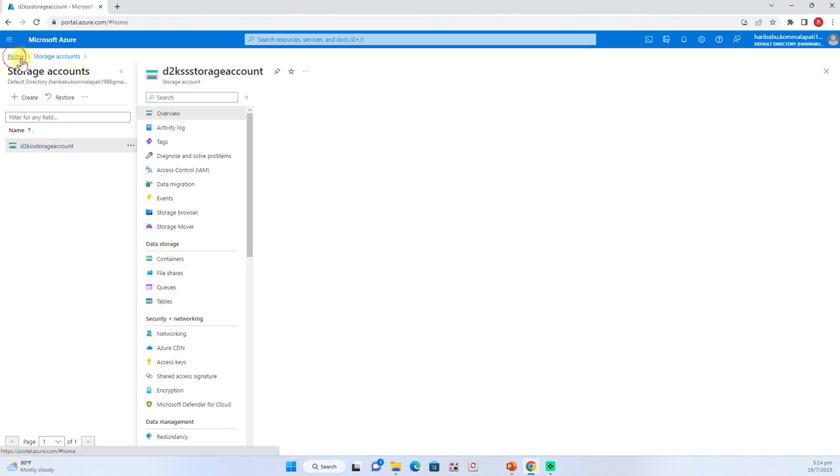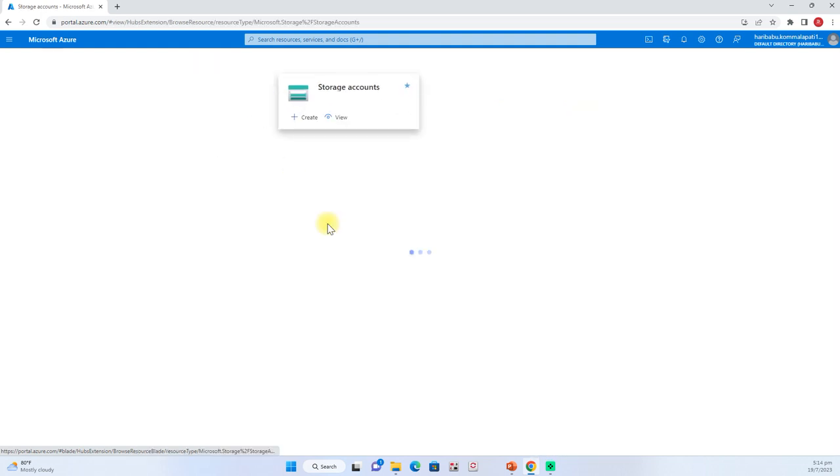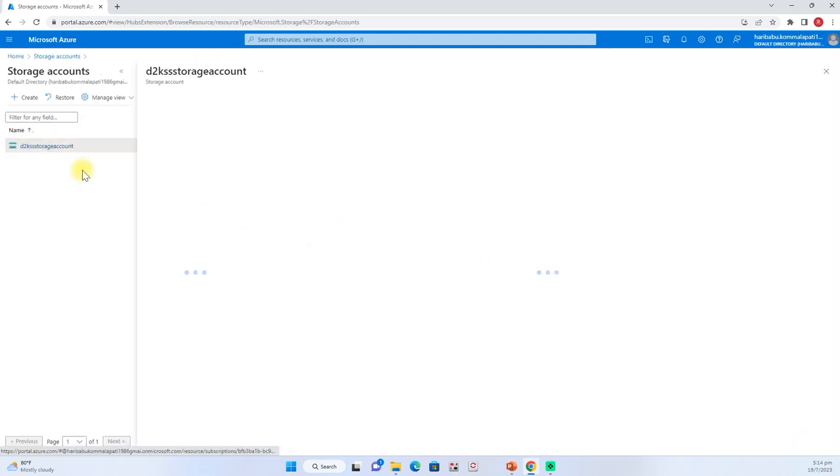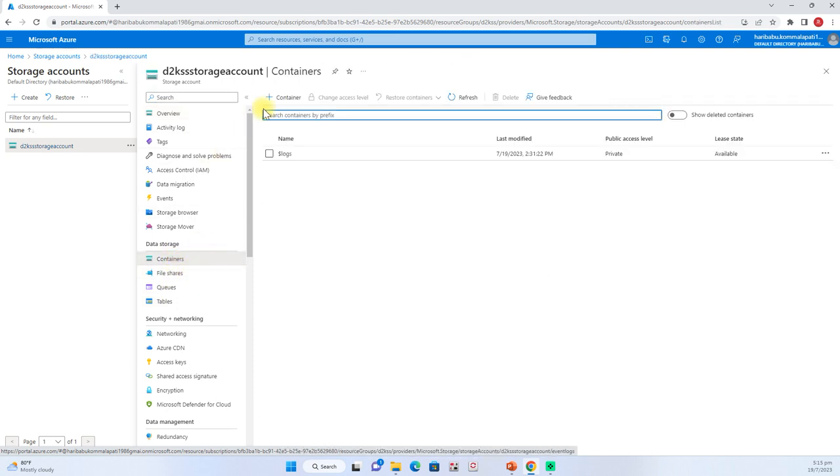First you need to log in to the portal. I'm coming from scratch. Log in to the portal, then find the storage account. Under data storage, you will see containers, file shares, queues, and tables. A container is nothing but blob storage. Click on Containers, and here you will have the plus Container icon.